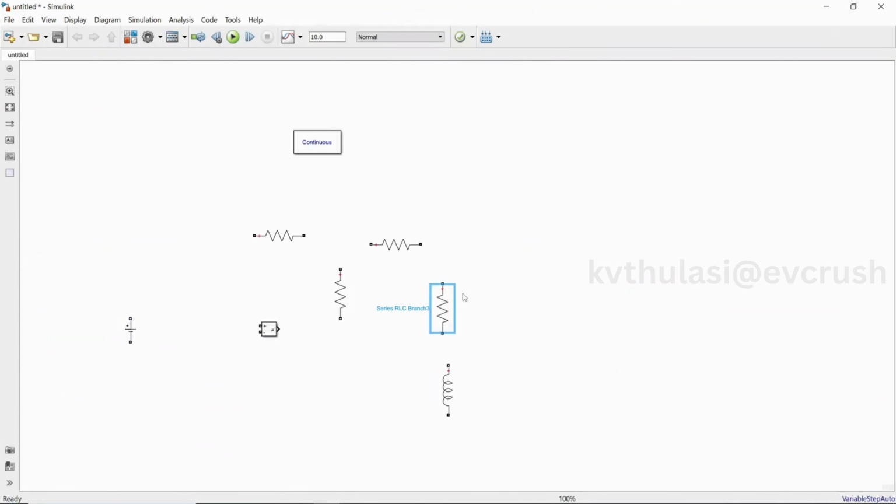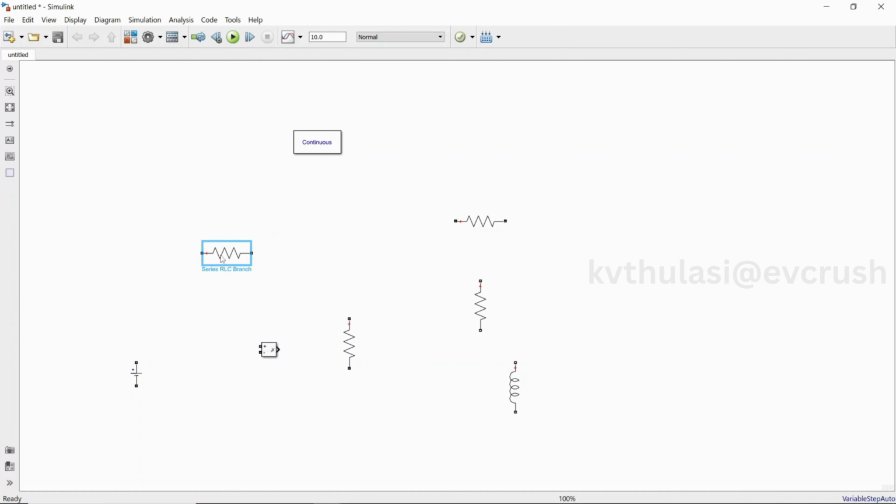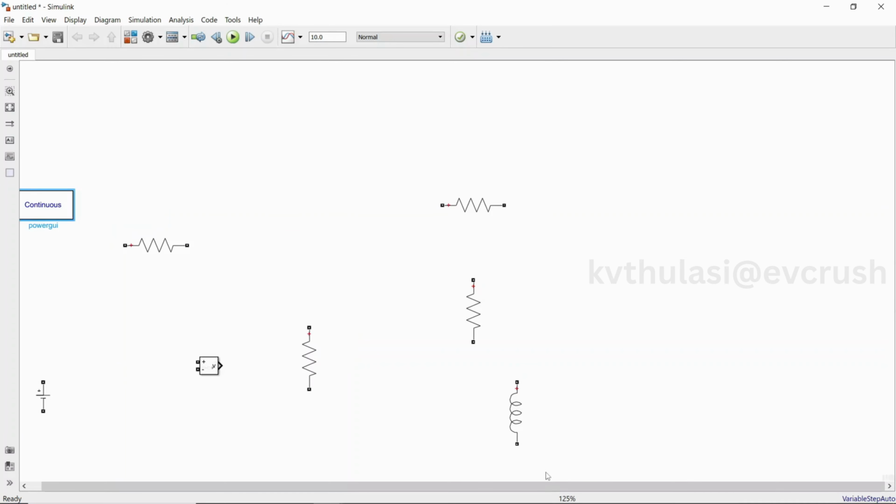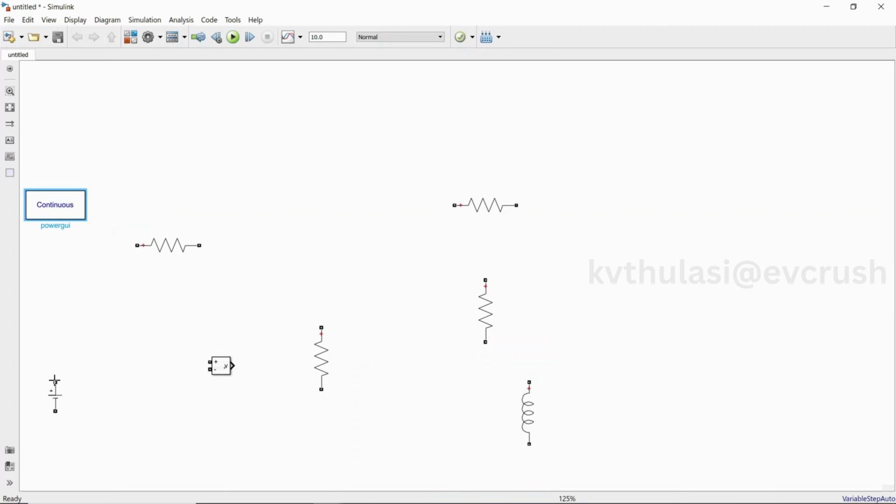See here, I am arranging the elements in such a way that I can easily inject a voltmeter across all the blocks. Keep this powergui at the top of the diagram. Now let us try to connect it. Directly give the connections.